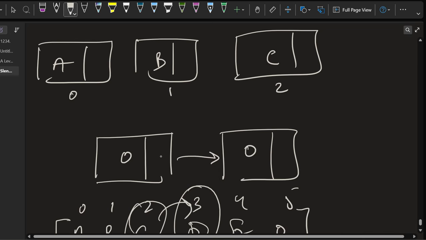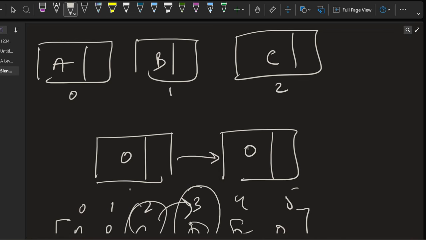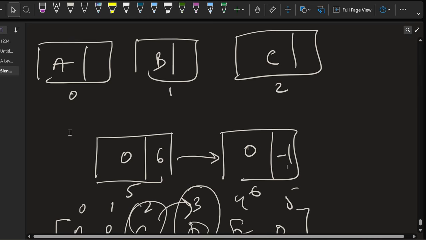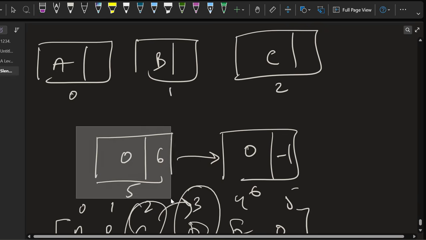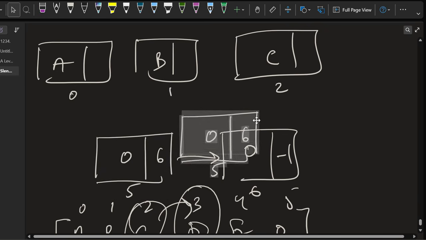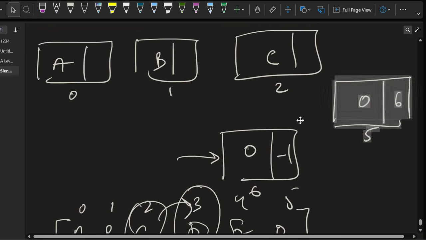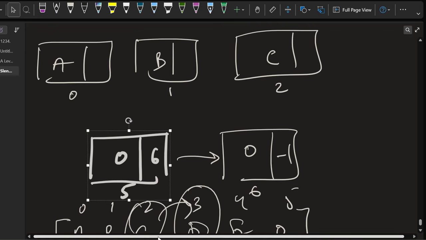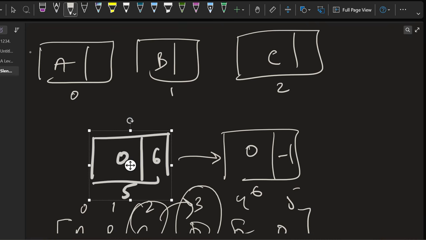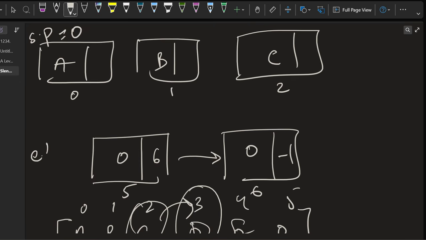They also point towards each other. So here, let's say they are at 5 and 6. This is pointing towards 6 and 6 is pointing towards -1. So what I need to do is take this, add the value I want to add, and then connect it over here. For that, here we have a start pointer that points towards 0, and here we have an empty list pointer that points towards 5, which is the first position where we have a free node.